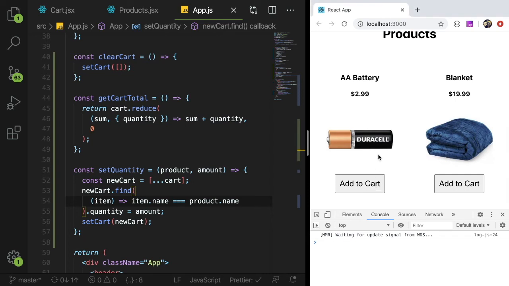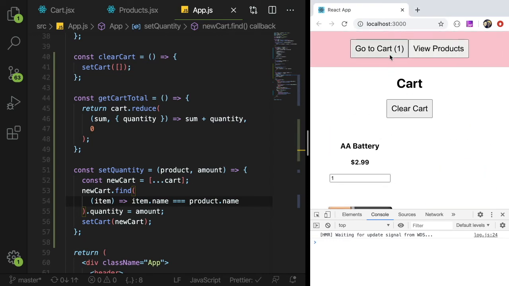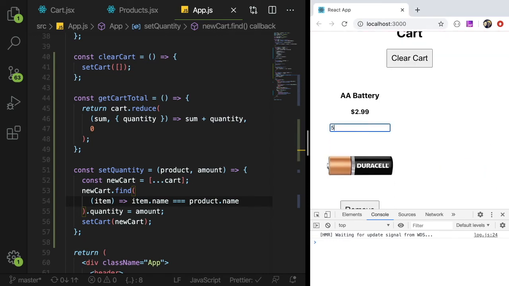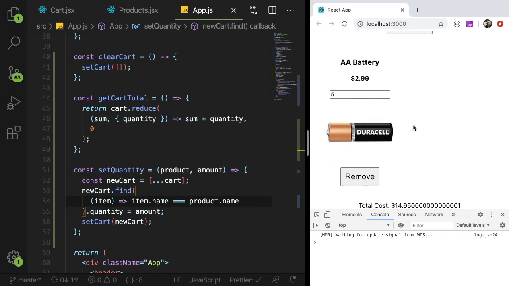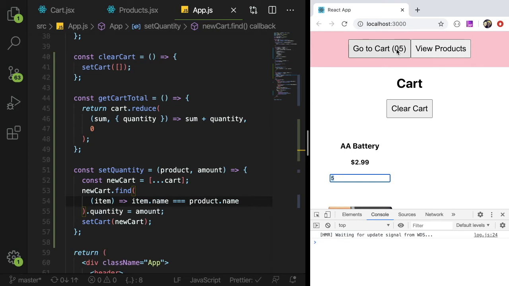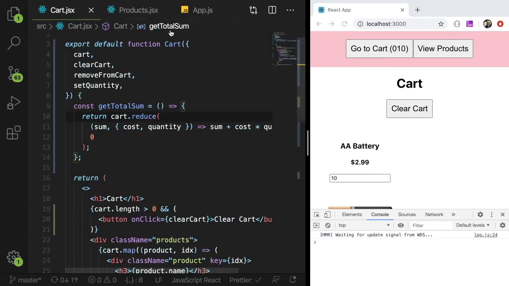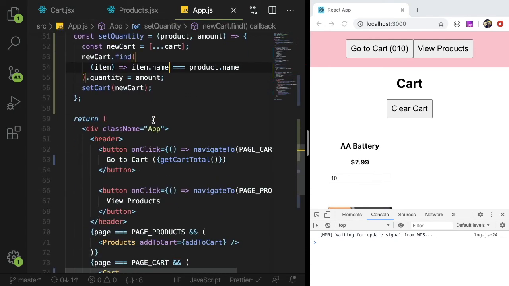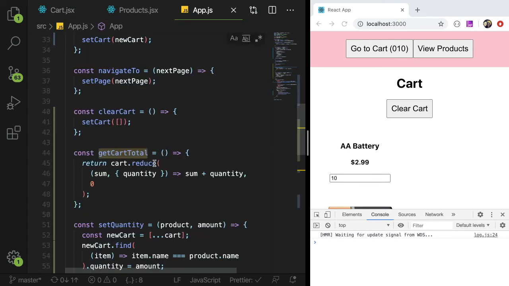So let's see. If I go here and say add cart, I go here and say quantity of 5. Notice that the total cost went up, and we have 0.5 in our cart, which is kind of strange. I'm not sure what that is caused by. So maybe we can go and look at that. So go to cart. No, actually, we need to go to app, and that's in the header. Get cart total. What is this doing?